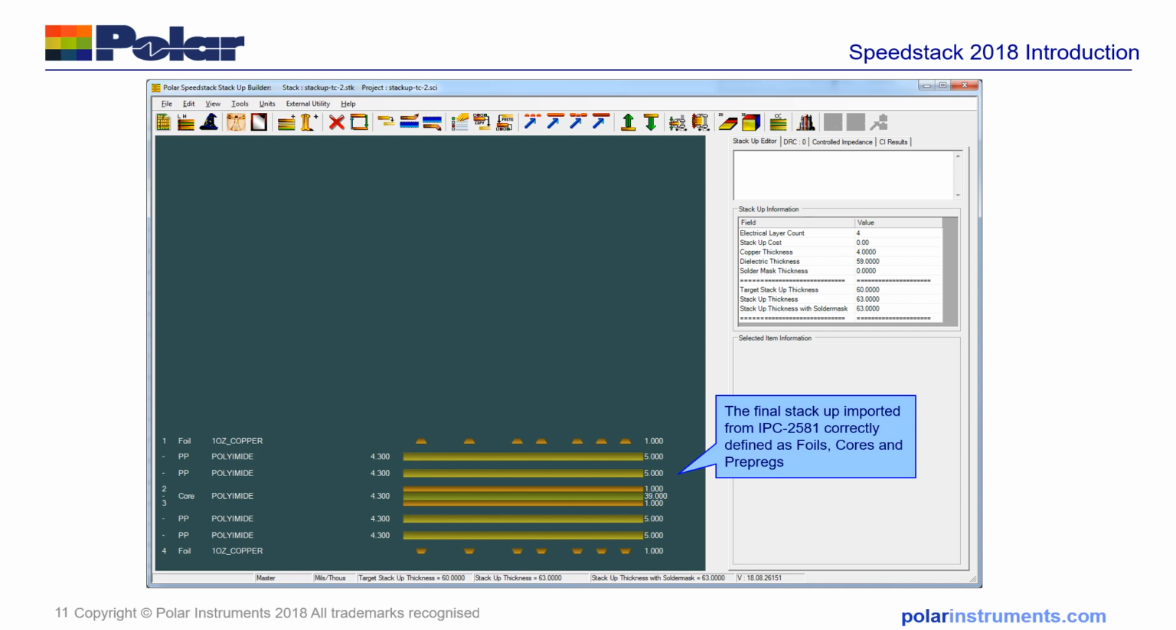Once you've made those changes, then the final stack is imported correctly into Speedstack. If you don't change cores and prepregs to the correct material types, you'll notice design rule check errors within Speedstack, as it's quite correctly saying you can't bond cores to cores.